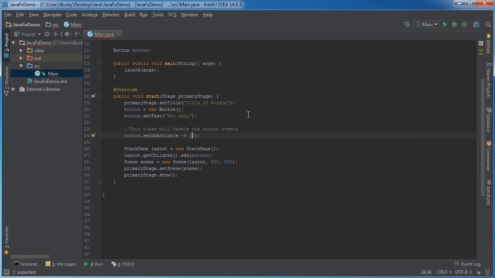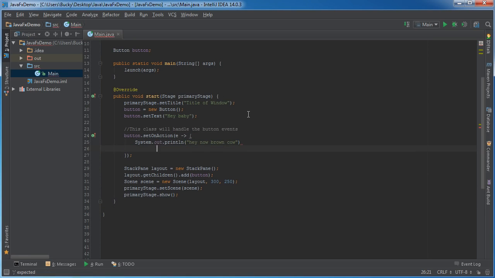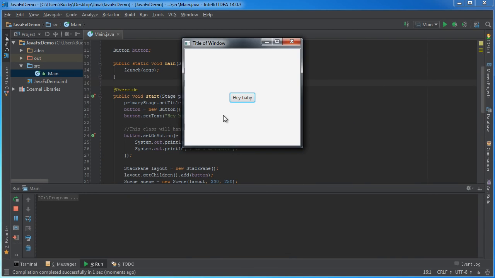We can actually use curly braces and then write like, hey now brown cow, I am a meatball. These were the first two things that popped in my head for some reason. So again, one line of code can just go on the same line. If you have multiple lines of code, they can go on multiple lines. But look how clean this is. Lambdas are freaking awesome. So let me run this and check it out. Hey baby, prints out your code.